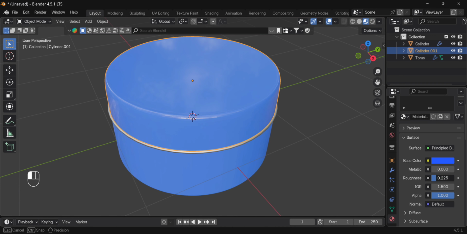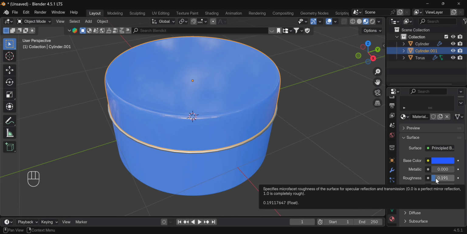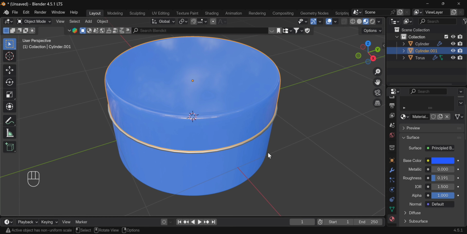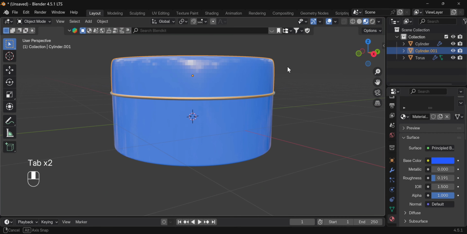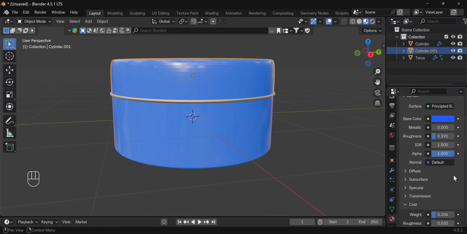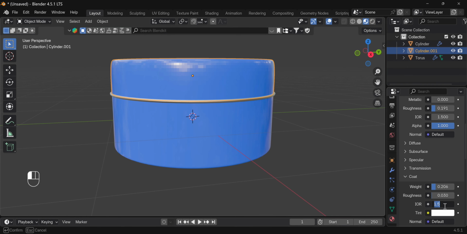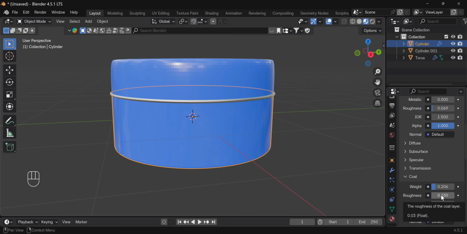Now we are going to change the roughness, and we will change the roughness to 0.1 or something. Same with the base. We're going to decrease the roughness again, and now we can see the color is looking quite nice. Then we will change the IOR level to 0.45 for both the cap and the base of the model.